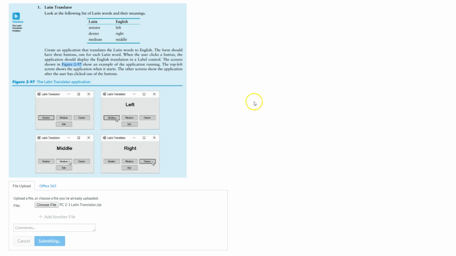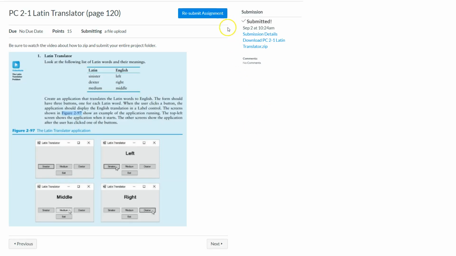I'm going to go and do that just real quick on this little sample one. So it's submitting it, uploading the file, and here's my little submit. So boom, I submitted it. You know that it's in there. You can resubmit. So if you find an error and you're like, oh no, as long as it's before the due date, you can go back in and resubmit.